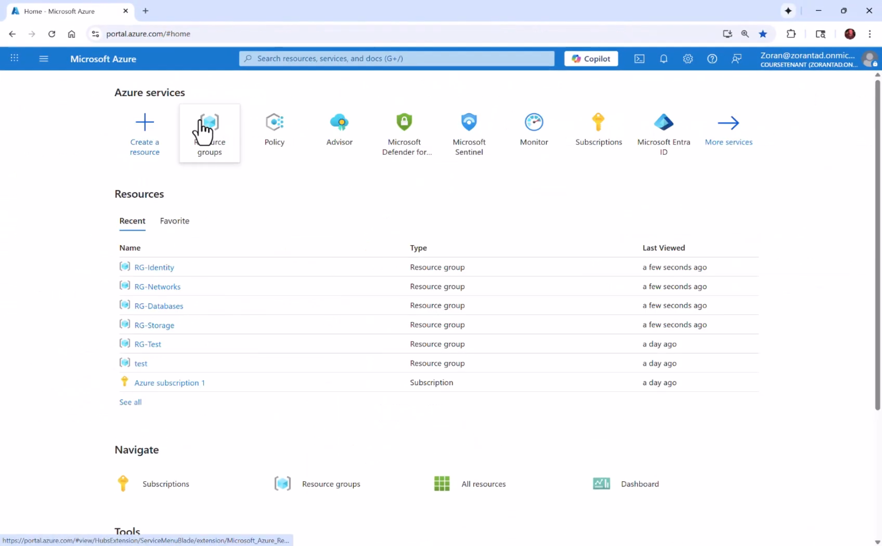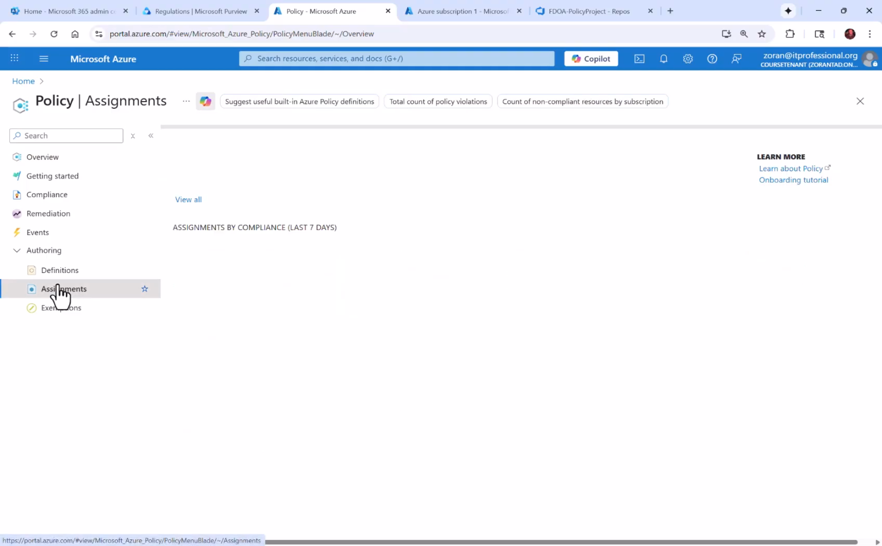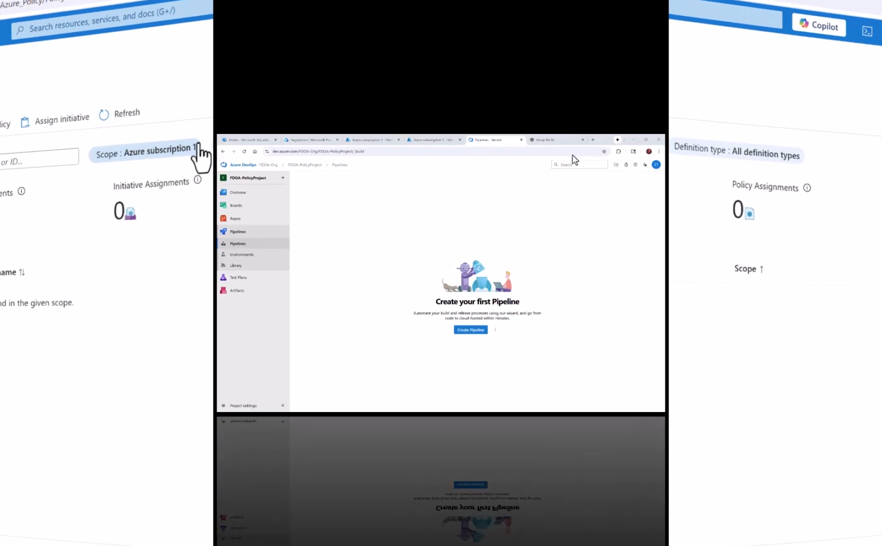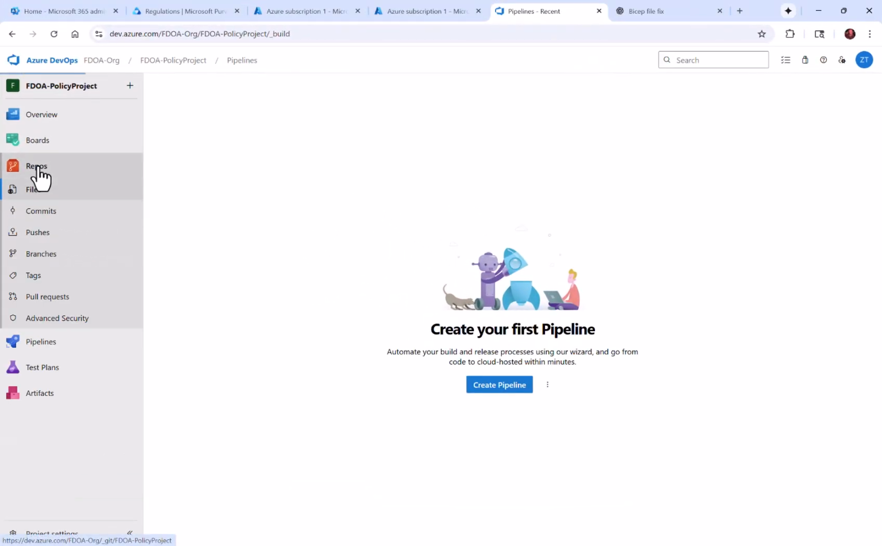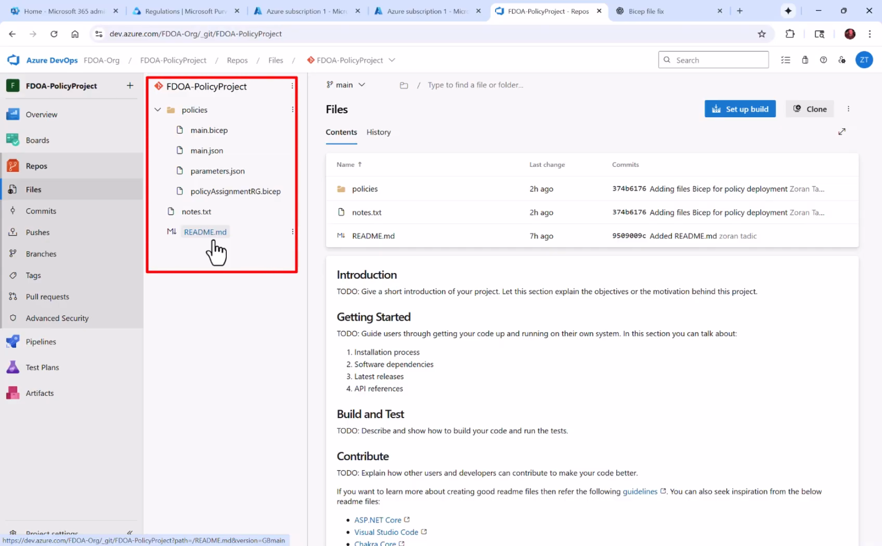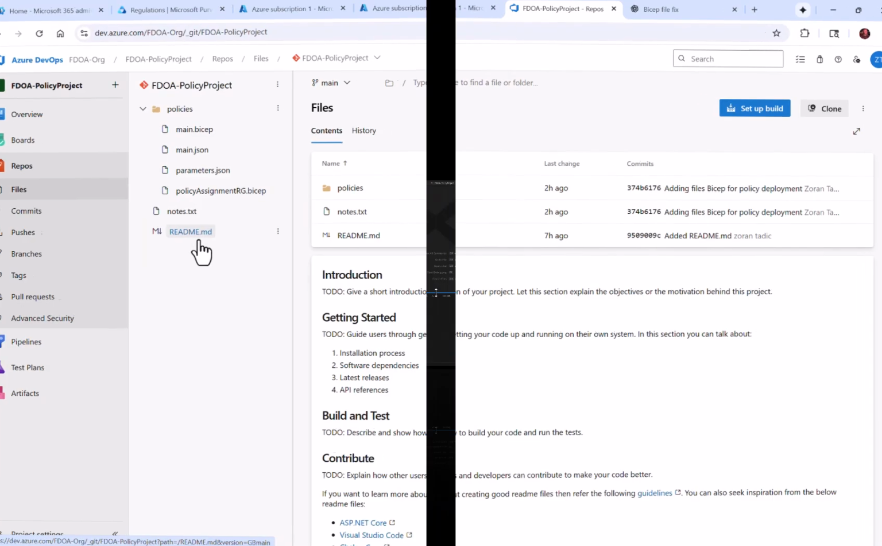To confirm, we're starting fresh with policies. In the policy console in the portal, you'll see that no custom policies have been created yet. Let's open the already created Azure DevOps project on dev.azure.com. Navigate to the project FDOA policy project. In repos, you'll see the repository FDOA policy project is already set up.